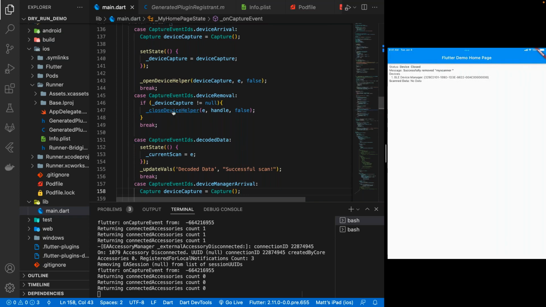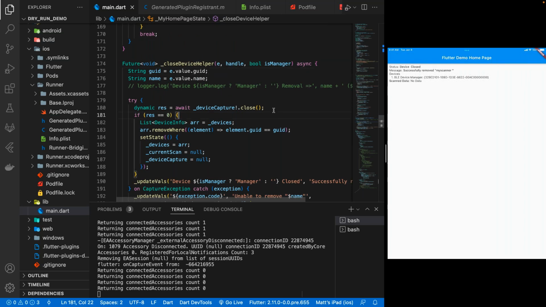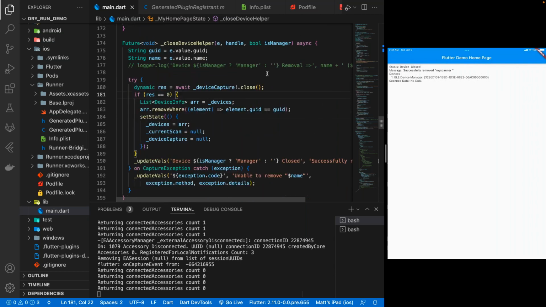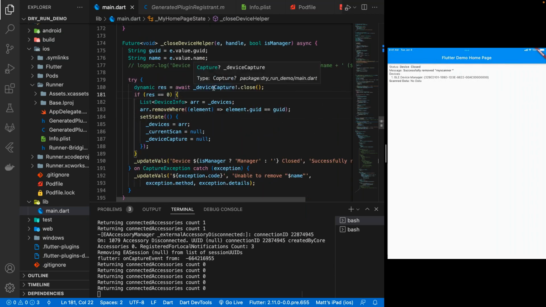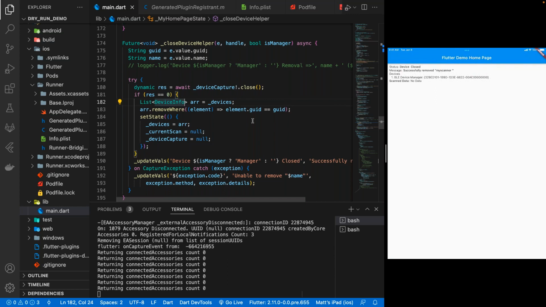So we can actually go to our close device helper. It's similar to our open device helper, except instead of opening the device, it simply just closes it. So here we check if device capture is valid. If it is, close it. And then if we get 0 as the response, that implies that it was a successful device removal. And then we reset our state values. Current scan is null, device capture is null.